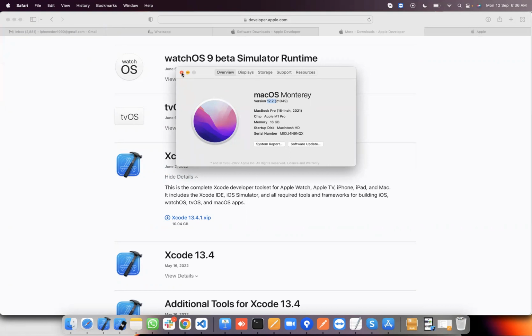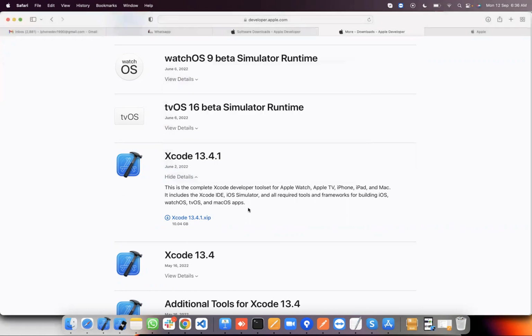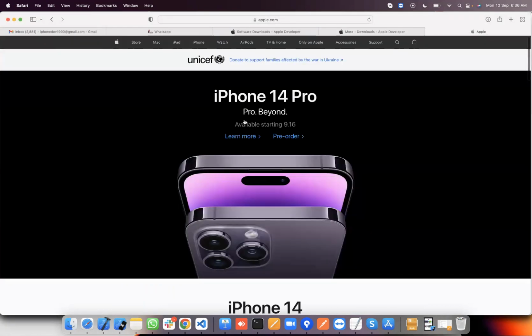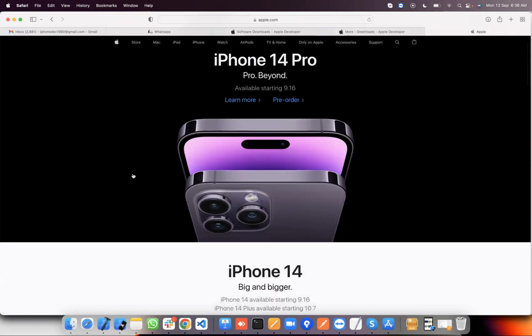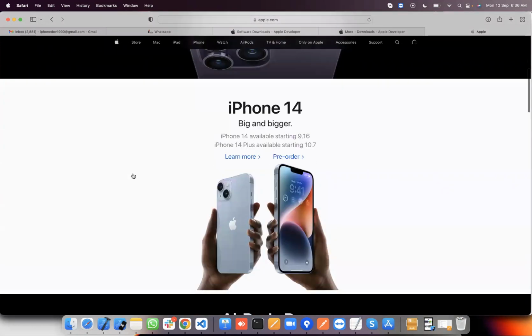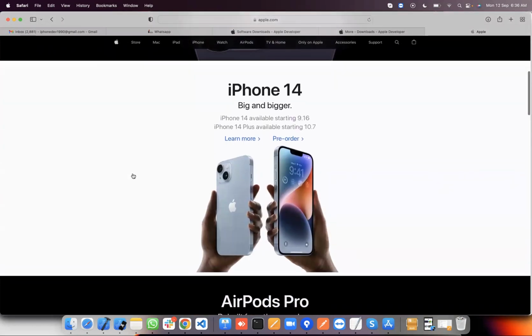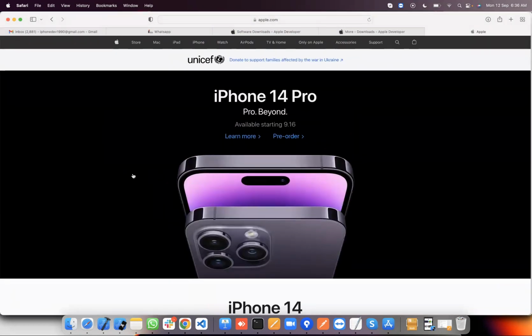This is where we can install Xcode from. And apple.com is the place where you can see the updates for the public from Apple, like different devices, whatever. Okay, let's get started.